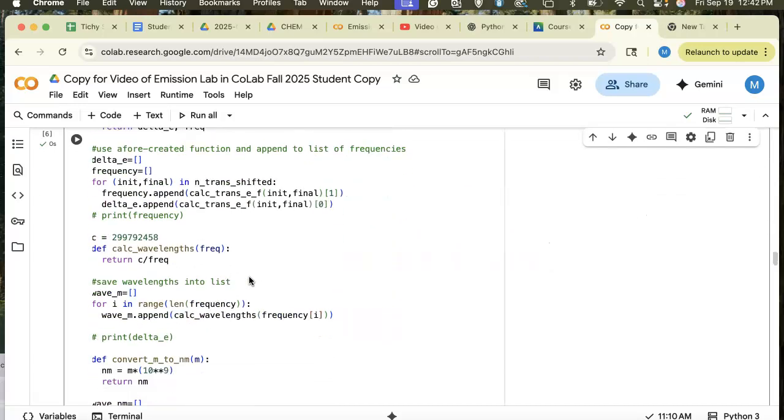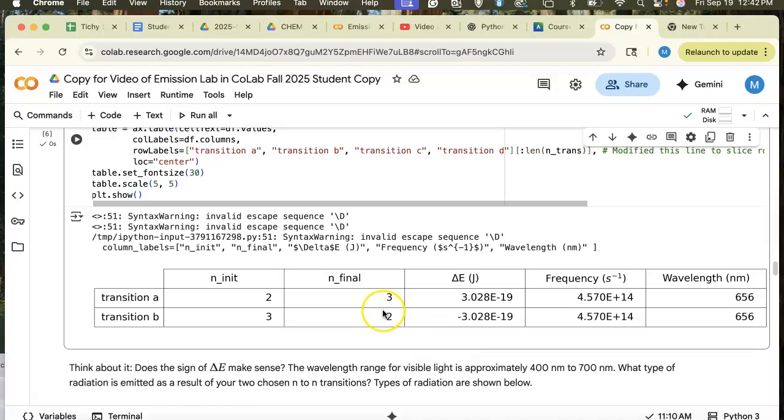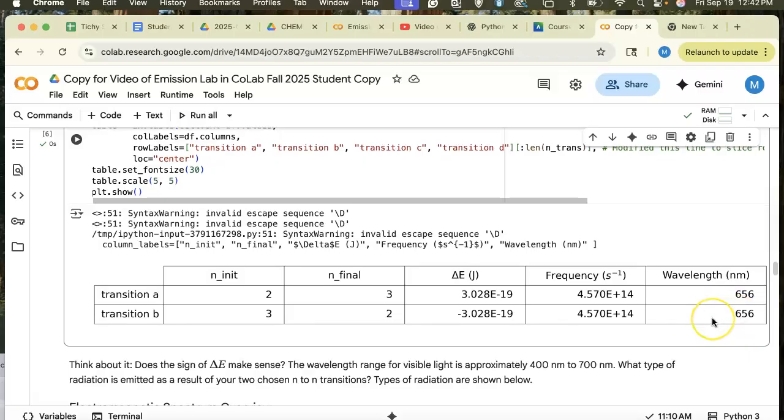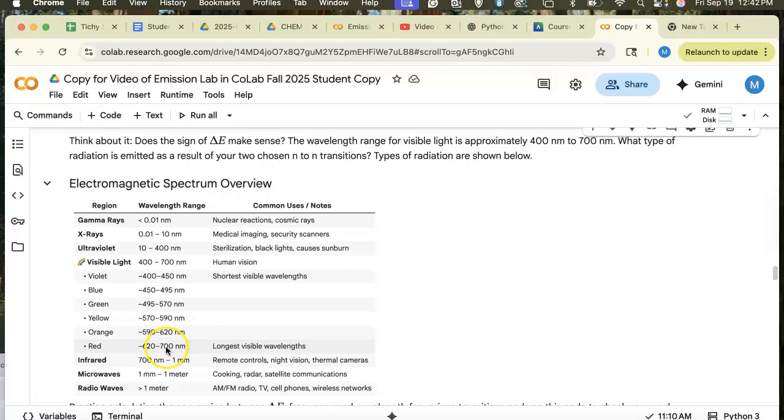So if you're looking at emission, and you run the next block of code just to tabulate the data, 3 to 2 would be emission because the electron's falling down to a lower energy level. You're going to see that with the delta E being negative. And you can see the correlating frequency and wavelength for that particular emission of light. We're seeing that the wavelength is 656. So if you come down here, that's going to be right here, which is red light. So that would be the red line of light in the hydrogen emission spectrum.